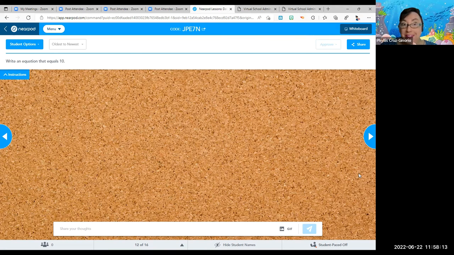Bonus points if you use a 10 frame. So, I'll show you how to make a 10 frame. They're really easy. Now, this collaboration screen is asking you to tell me a way to make a 10. So can you think of a way to make a 10?